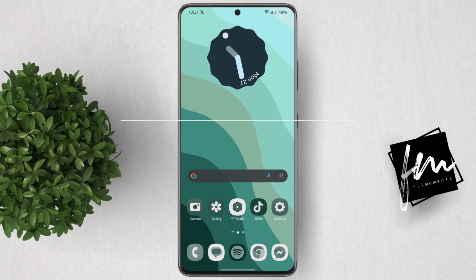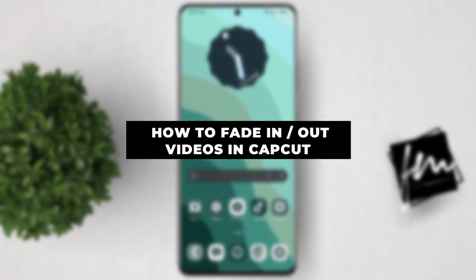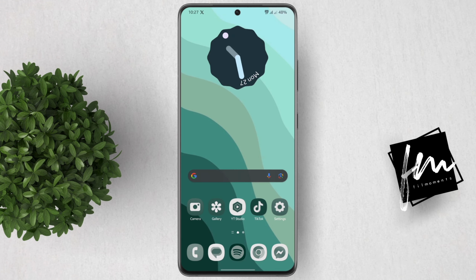In this video, I'm going to show you how to fade in and fade out videos within the CapCut app on your iPhone or Android phone.